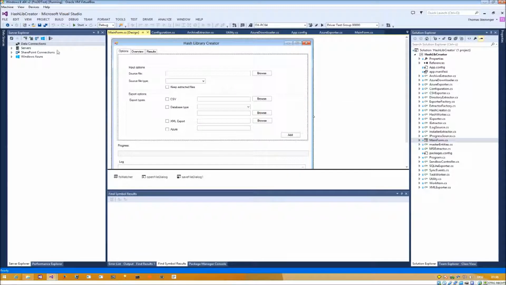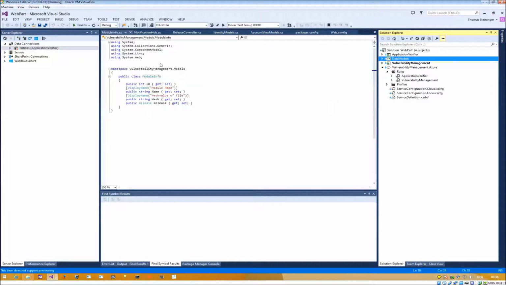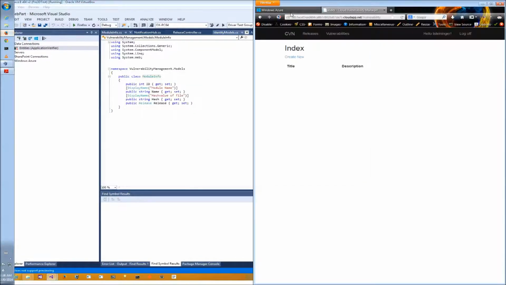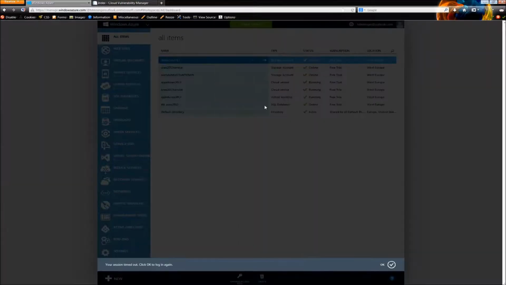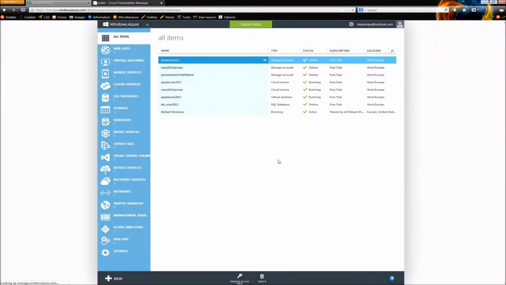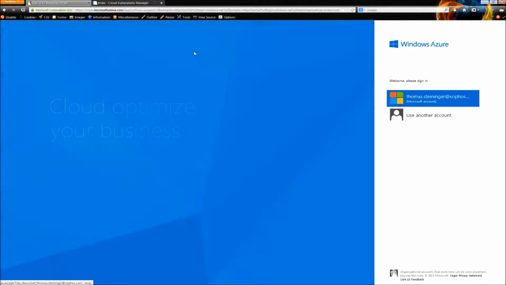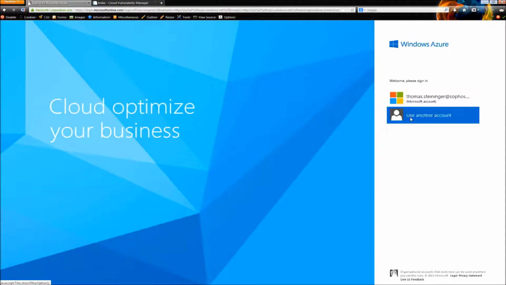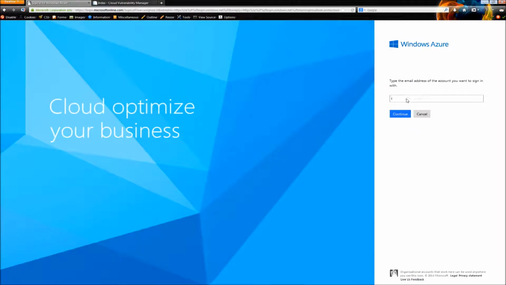We've also implemented this in the Microsoft Azure Cloud. The site is reloading right now. I have to relog again.